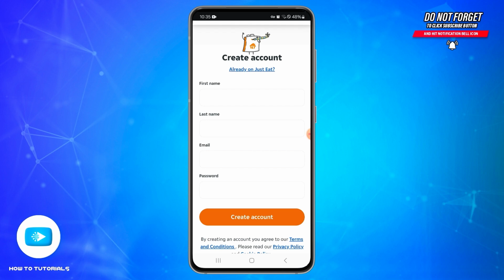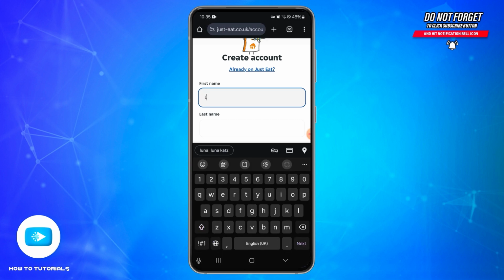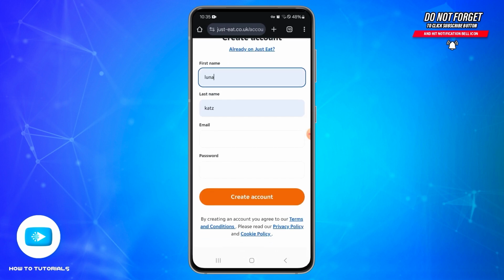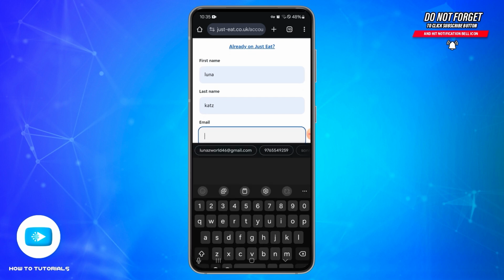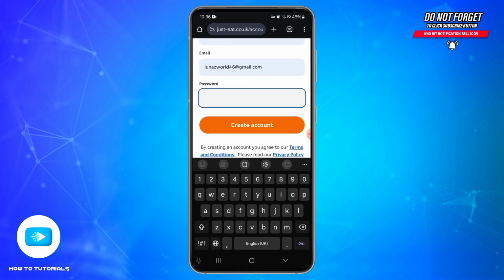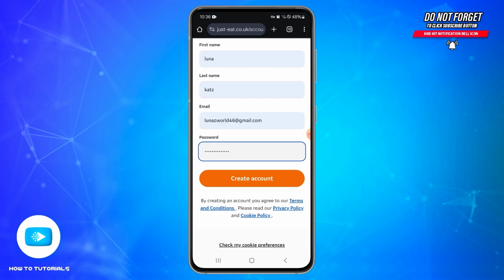In the first text box, tap on it and enter your first name. In the second text box, enter your last name. After that, in the third text box, enter your email address. Now in the last box, you need to create a strong password for your Just Eat account. Tap on this box and create a password. After entering the password, tap on this Create Account button.